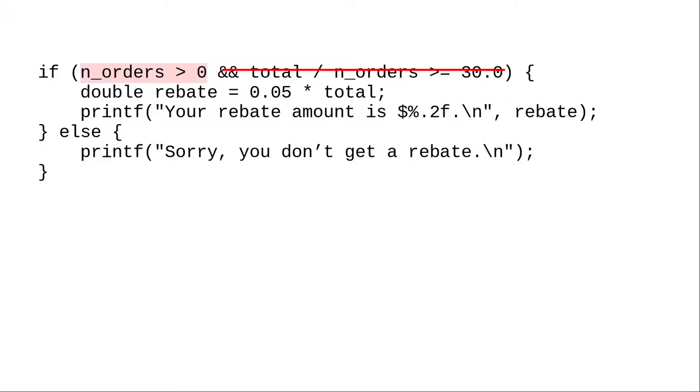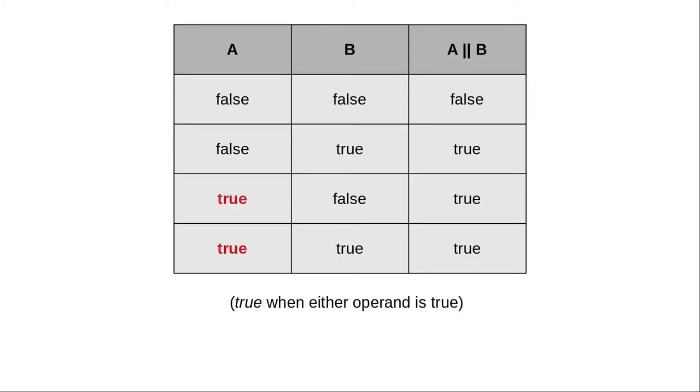When C evaluates a compound condition, as soon as it can absolutely determine the result, it stops and doesn't evaluate anything else. This is called short-circuit evaluation. The OR operator also has short-circuit evaluation. When the first condition is true, it doesn't matter what the second condition is. The answer must be true.